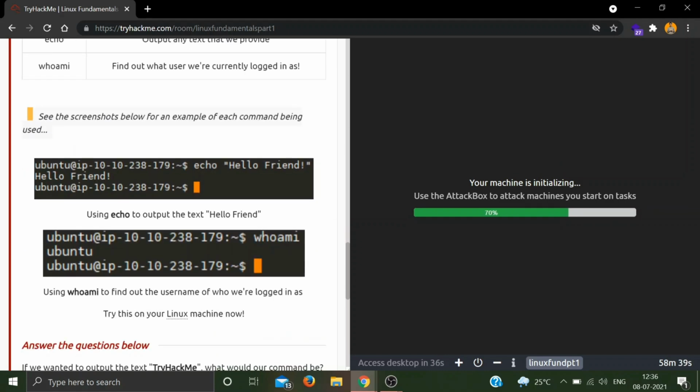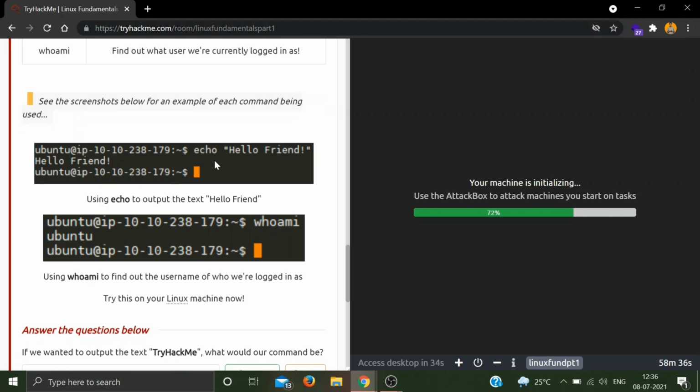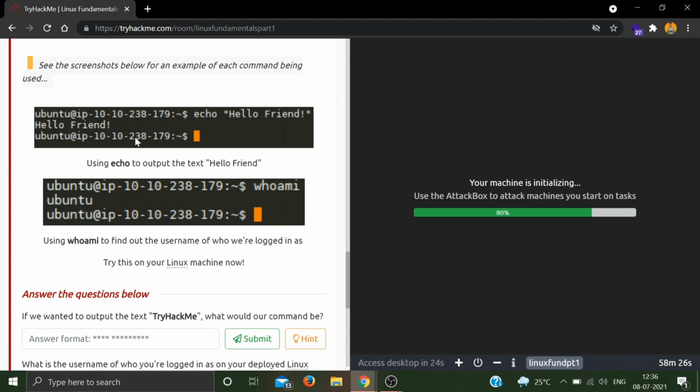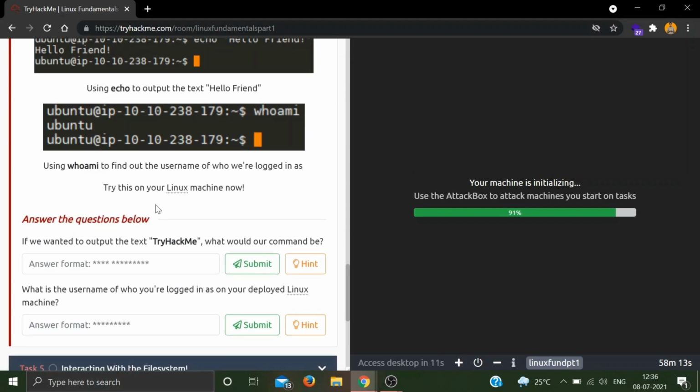Here some snapshots are given. For example, here it's given echo hello friend. So in output it prints hello friend. So echo is, you can say, like a print command. In the second screenshot it's given whoami. If you run whoami, it gives you Ubuntu as you're logged in as Ubuntu. So the next task is to try this on our Linux machine.